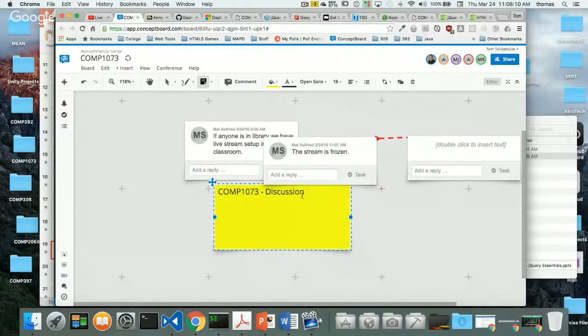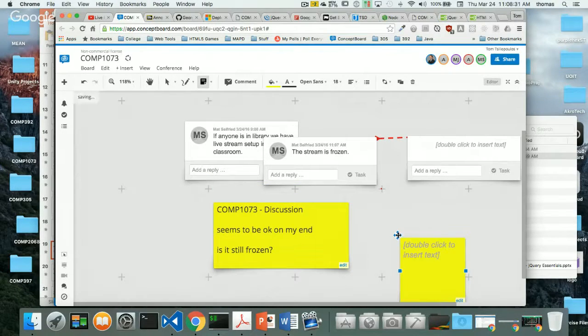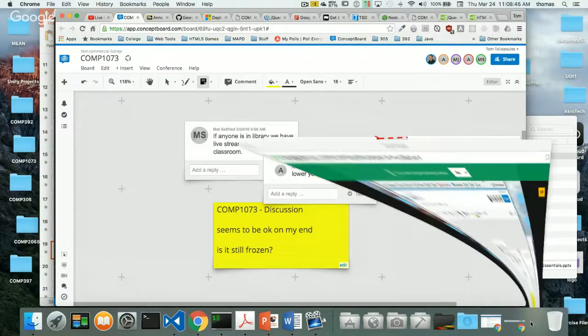Let me put a little comment in here. I'll say, seems to be okay on my end. Is it still frozen? Okay, and I'll pull this down. See if that stream's frozen, because it shouldn't be. Mine's working over here, but I don't know what it's actually looking at on the other side. So that was at 11:07, and hopefully that's still working. It's bizarre. Looks like it's working over here for me. So still broadcasting on my end. Might be just a little bit delayed, but we'll see how it goes.